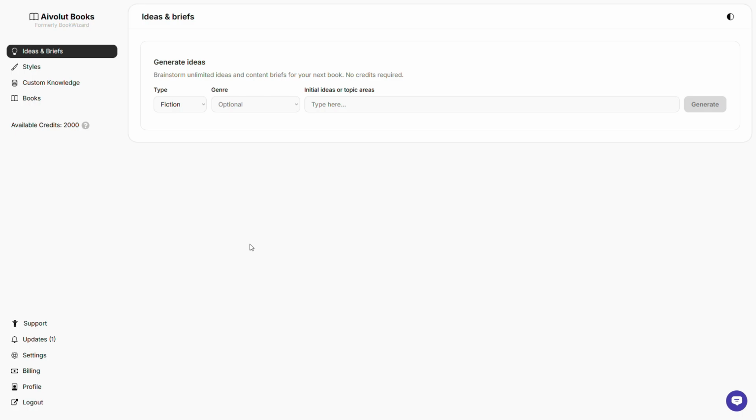In this video, I'm going to show you just how simple it is to generate fiction book ideas. After logging in, you'll land in your dashboard and you should see the Ideas in Brief section. You can confirm this by checking the app menu on the left. To start generating, go to the Generate Ideas section.